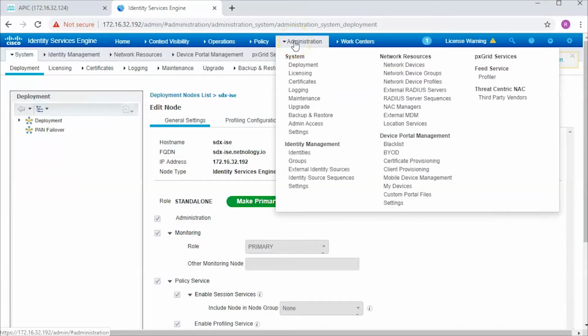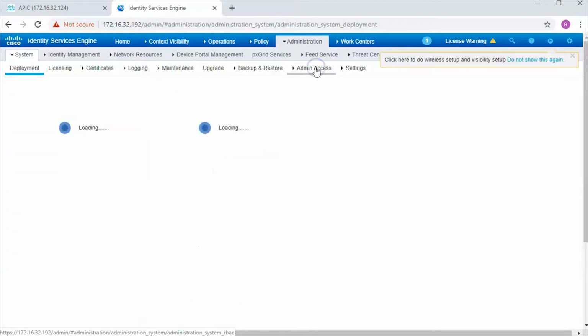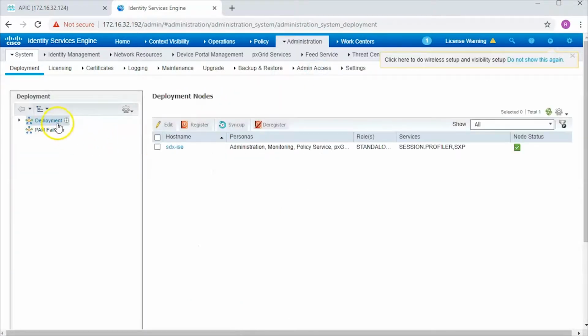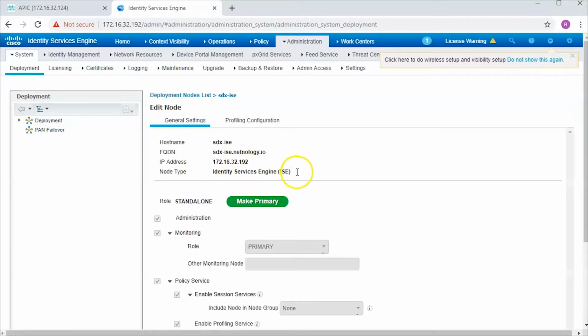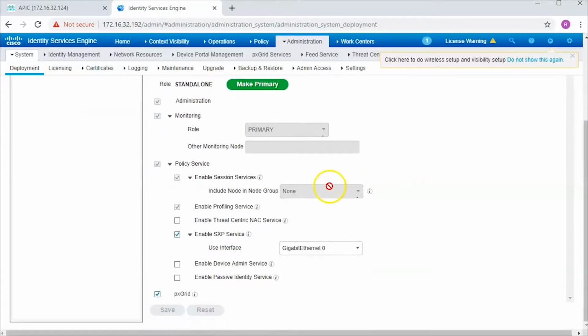We also need to browse to Administration, System, Deployment. Select the deployment node, enable SXP service, and save. SXP will bind IP addresses with SGTs and the external EPGs.